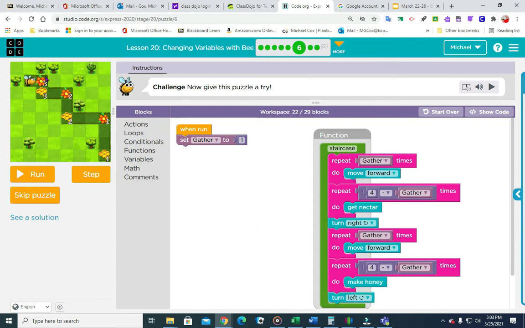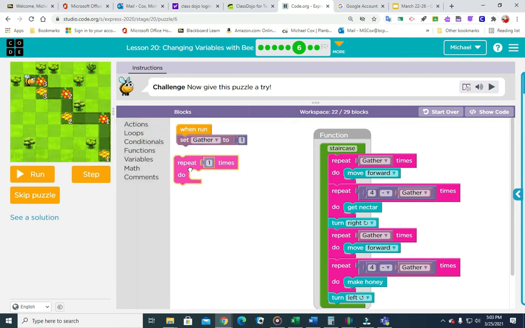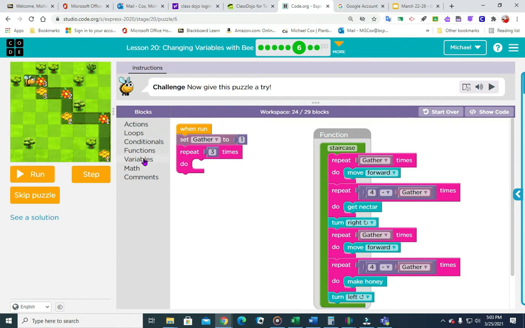So we're going to need to do that 1, 2, 3 times. So we're going to put another loop over here. Change it to 3. Go into functions, get the staircase. And we are going to go ahead and get a variable set gather 2. Then we're going to go get that math block. And we're going to throw the first one away and set that gather.